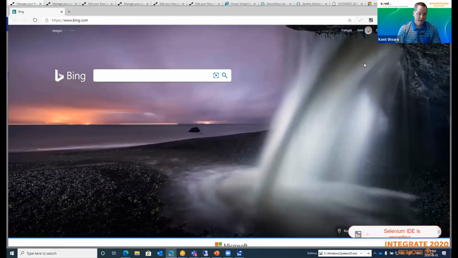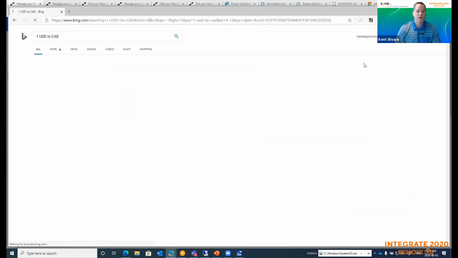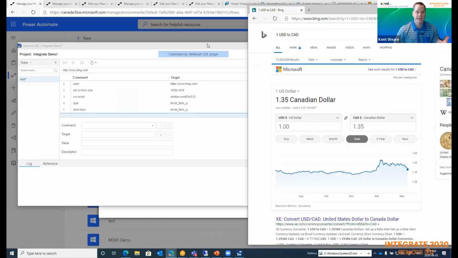Now I'm in Bing, and I'm just going to type in 1 USD to CAD. So I want to see what is $1 US worth in Canadian. And so we can see today it's $1.35. But behind the scenes here we have Selenium IDE, which is actually recording all of those different steps.